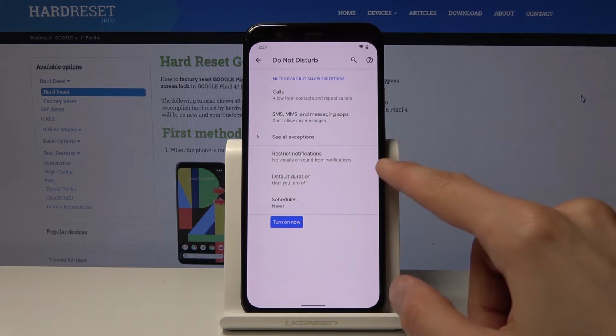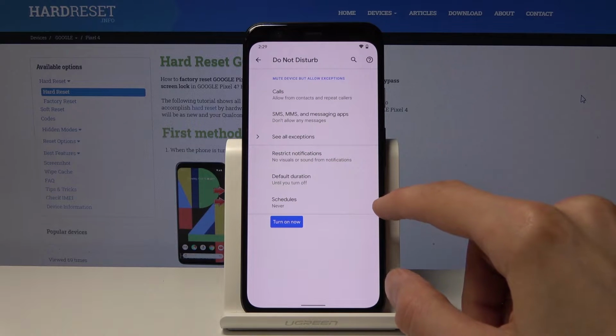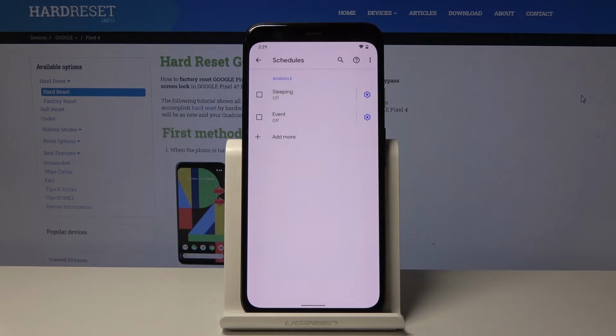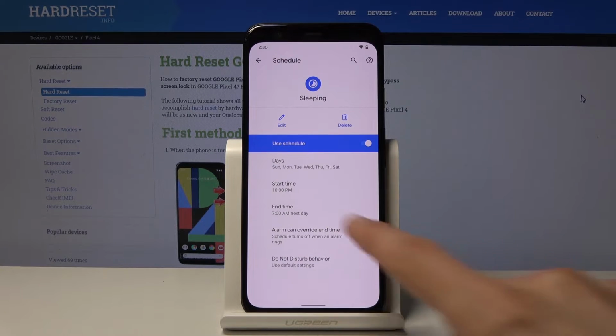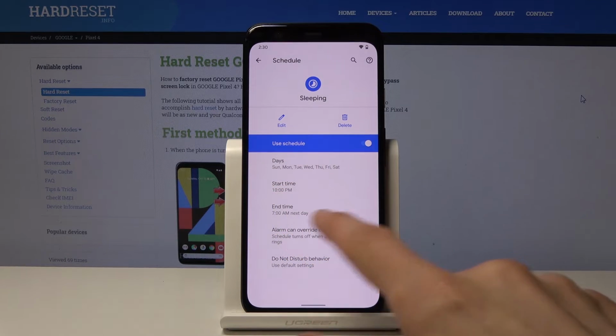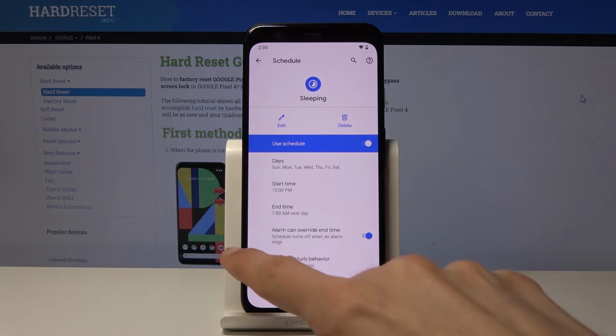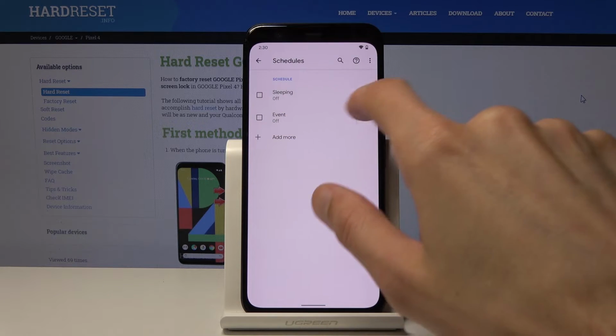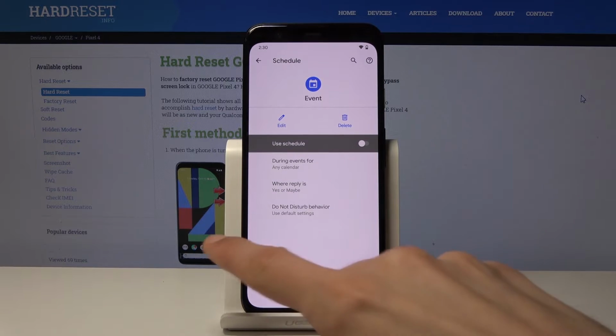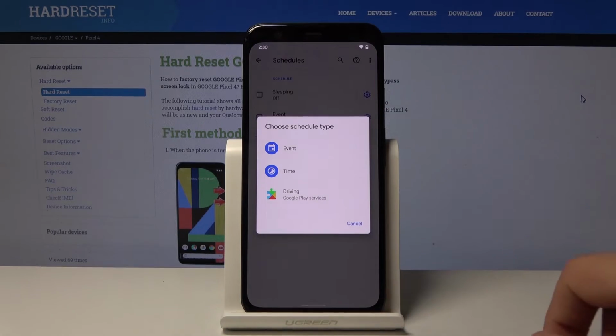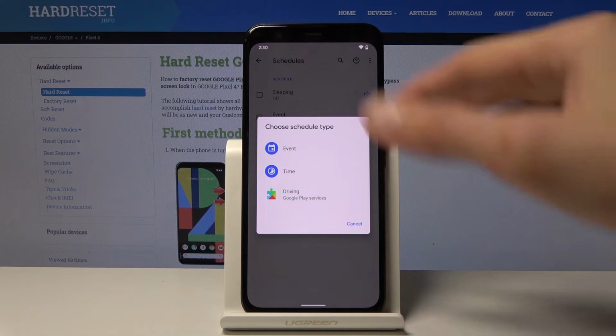And the additional option right here that I consider the best one is the schedule. By default, you have two of them set, which you can enable, for instance, sleep and event. Sleep, I think, is basically nighttime, so 10 p.m. to 7 a.m. You can go back. You also have the event, which has not really much here. You can add one yourself, so you don't need to modify these.